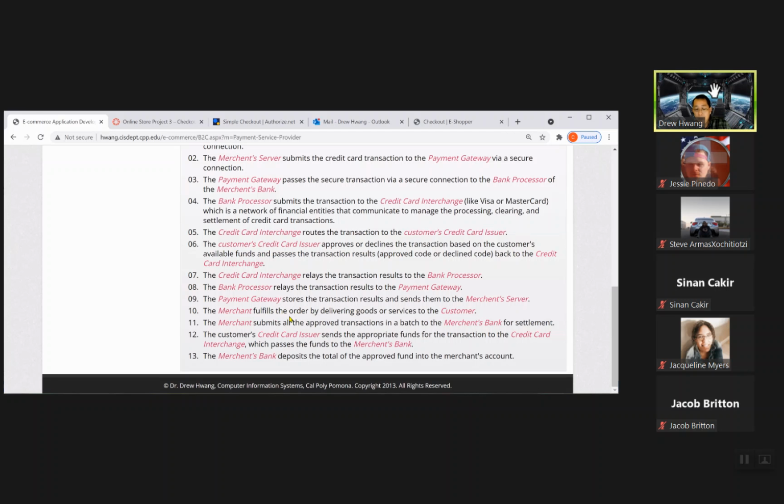So it's the online store. You cannot actually get the money until you fulfill the order. And once you fulfill the order, the online store will submit all the approved transactions in a batch to the merchant's bank, or online store's bank. You can tell them, hey, these are the 10 transactions I have today. Okay, but this has to be done electronically, right?